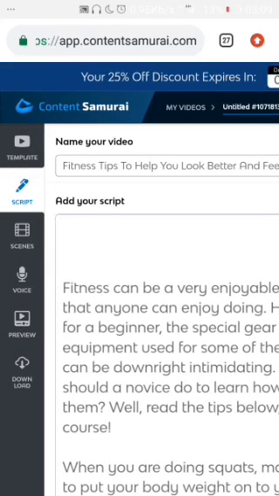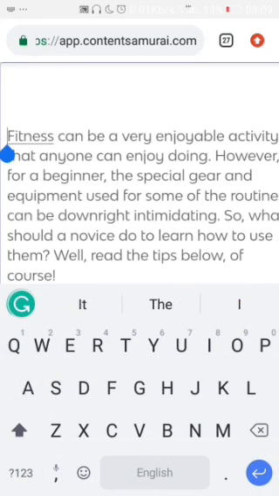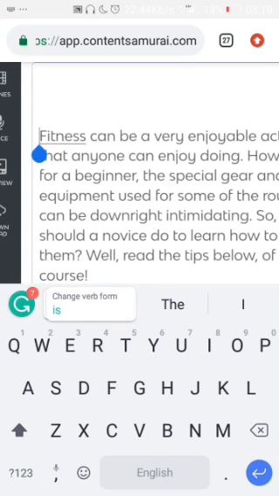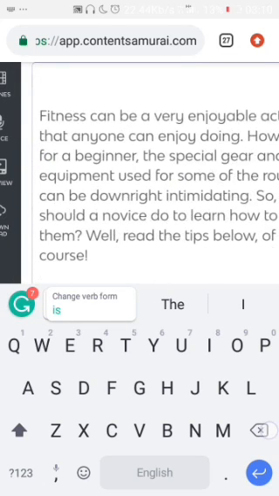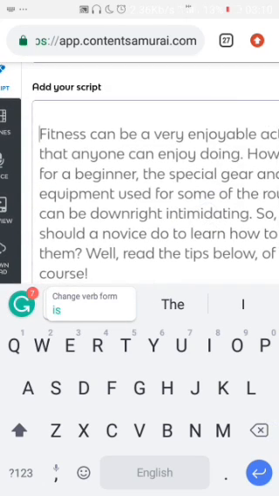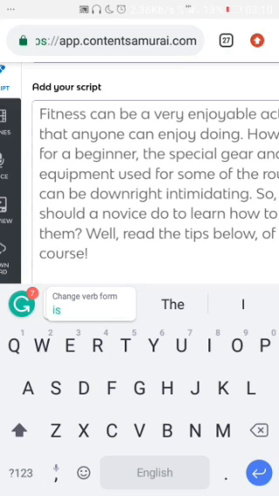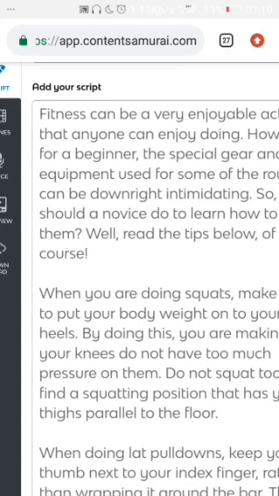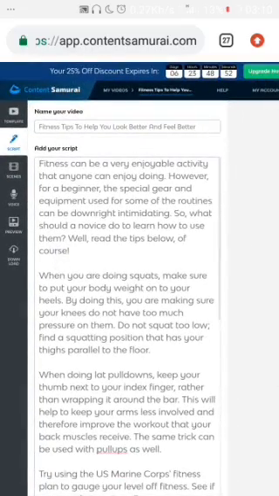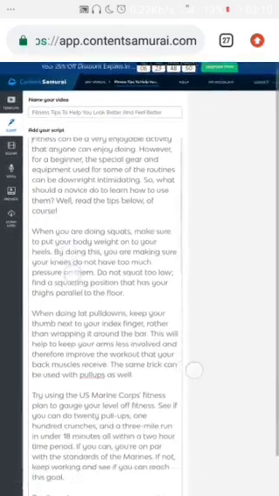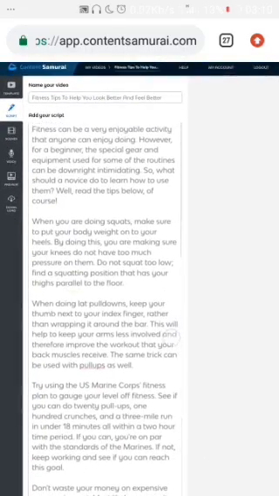After pasting it, take note of this. Make sure you backspace this to the extreme, because if you don't do that, it might actually make your video lag and you wouldn't want that. Always make sure you backspace it.